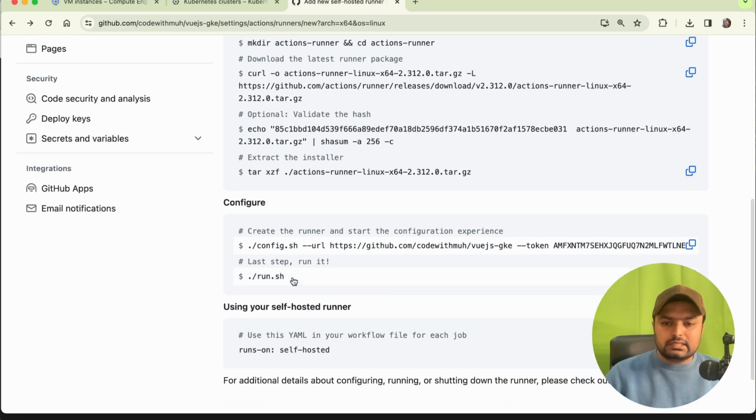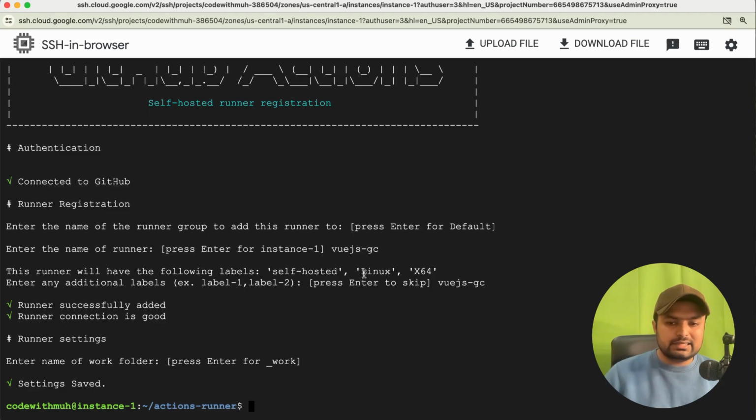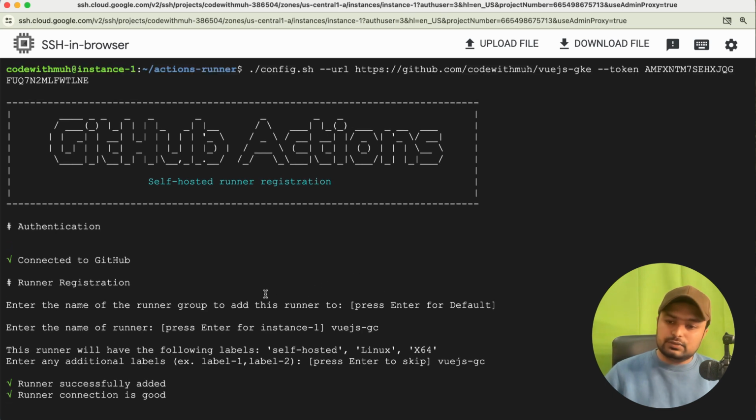Next is this step. We will run this step when we will be running our GitHub actions. This is the last step we will use later on. So we have configured our self-hosted runner on the Google Compute Engine instance. It is connected. It is very simple to connect a Google Cloud instance, so you can use an instance for your self-hosted runner. So this is done.